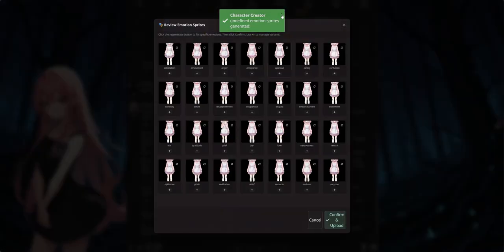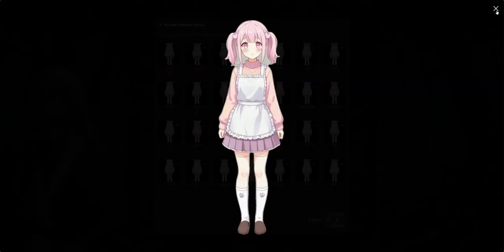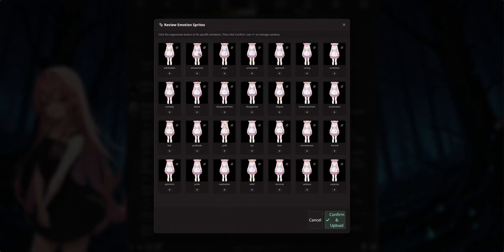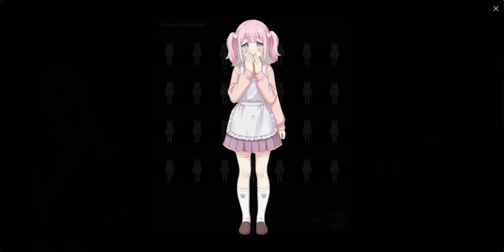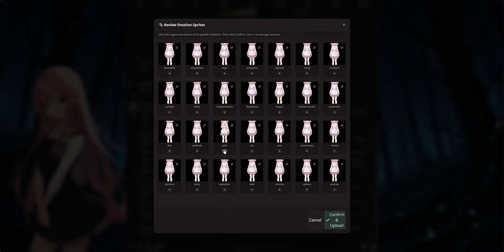Okay, so all of them were created. However, until we hit this button, they will not upload to the final sprite block in the image expression extension. So we can check all of these variants. For example, as we can see, this one has some glitch, but we can regenerate it.